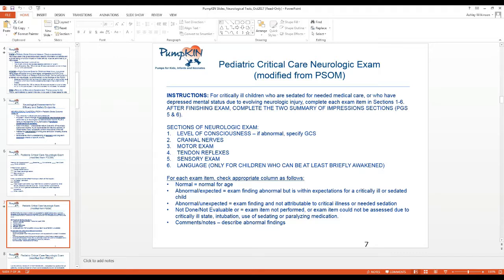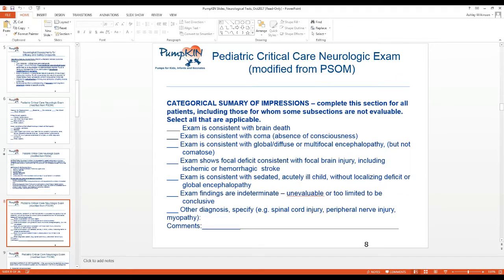And then really the important part is the summary of impressions. Under the summary of impressions, moving on to the next slide, we ask that you complete this section for all patients, including those for whom some sections are not evaluable. And certainly we want to know if your exam is consistent with brain death. That's going to be hopefully very rare. Or if you consider the child to be comatose, or if they have a global multifocal encephalopathy, a focal deficit, or if their exam is simply that of a sedated, acutely ill child without any kind of global focal deficit.